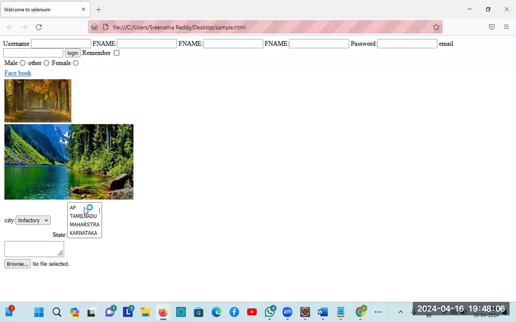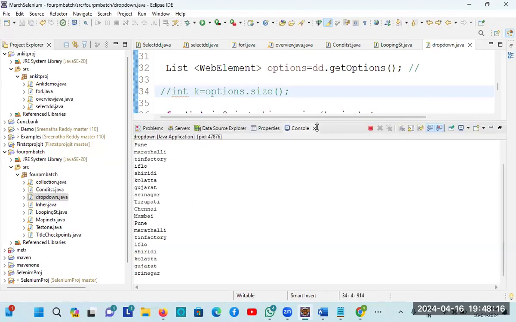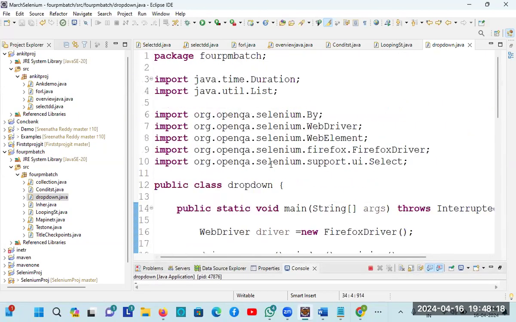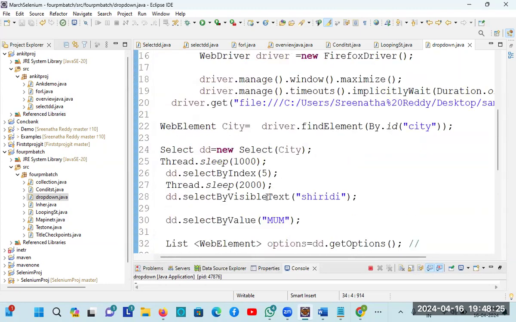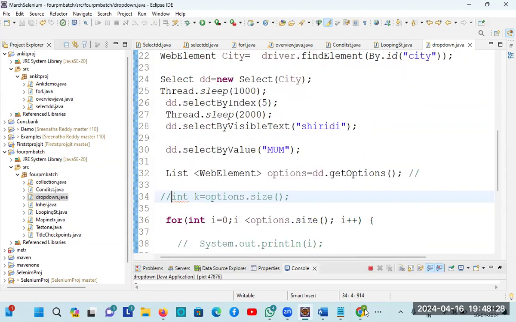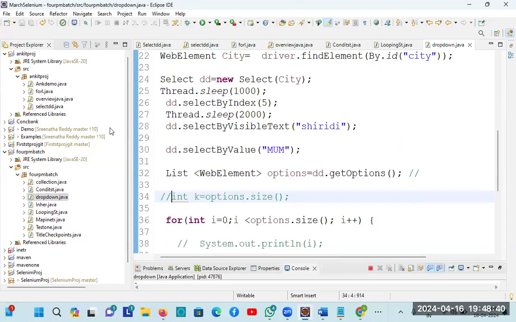So we have multi-select also. Same thing, multi-select is also the same. So are you clear on this? Yes, sir. Okay, now I'm going to create multi-select. For multi-select, what do I have to do now? For multi-select, we have select and deselect also. We have deselect all, deselect by visible text, deselect by index, deselect by value. We have all those things. So as simple as that.